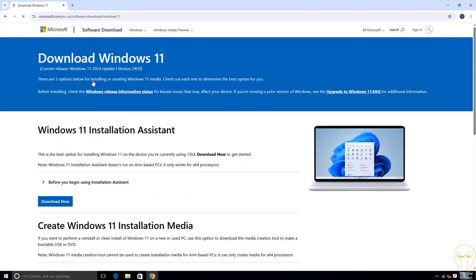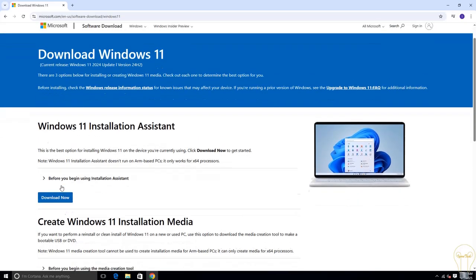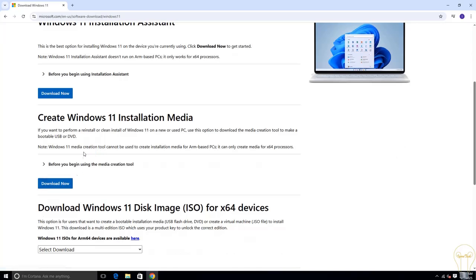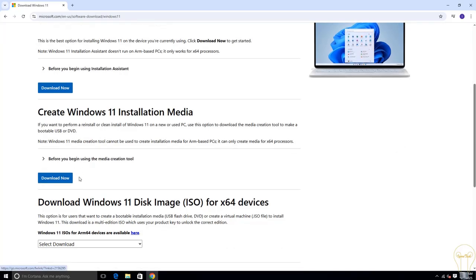On this page, there are 3 options for installing or creating Windows 11 media. First, Windows 11 Installation Assistant. This is the best option for installing Windows 11 on the device you are currently using. Second, Create Windows 11 Installation Media. If you want to perform a reinstall or clean install of Windows 11 on a new or used PC, use this option to download the Media Creation tool to make a bootable USB.